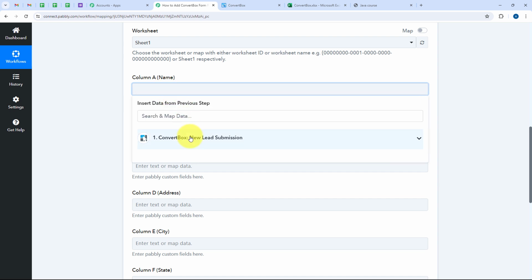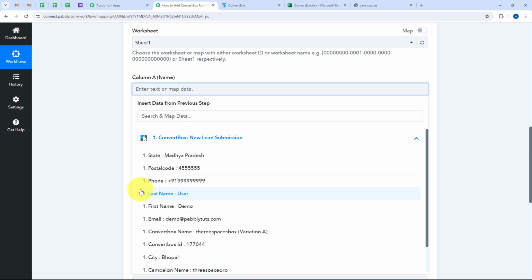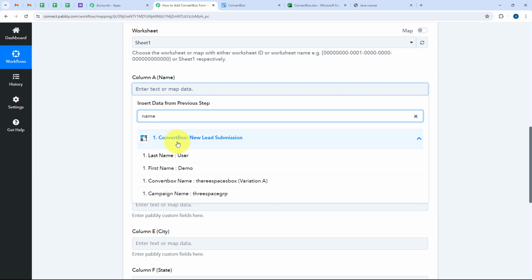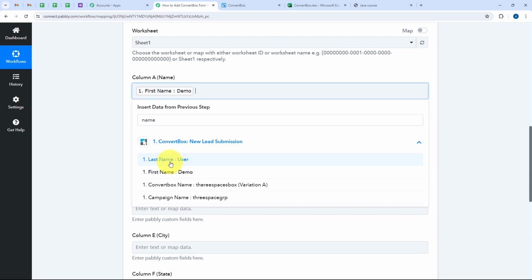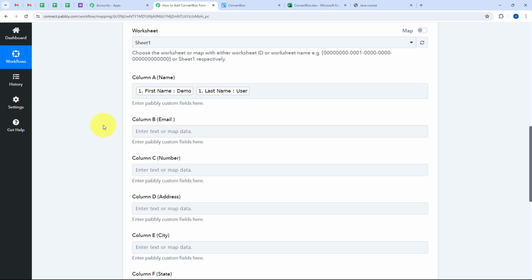But if I'm going to map it from the previous response, it will definitely change because my previous response will also change. So that's why we do mapping right over here. So we are going to map the first name. Over here we are going to search for name, and over here you can see the first name and last name. So first you are going to map the first name, put a space, and then we are going to map the last name. We are going to move on forward.